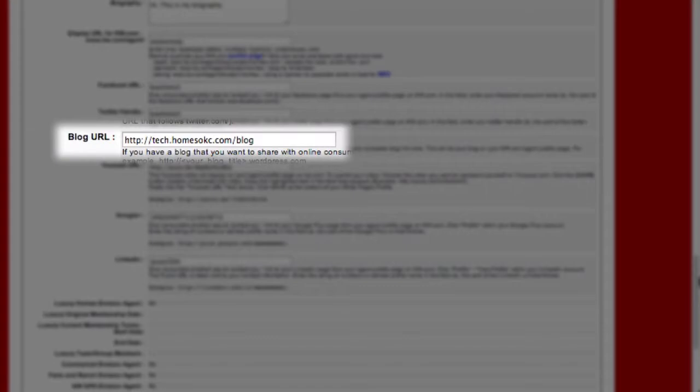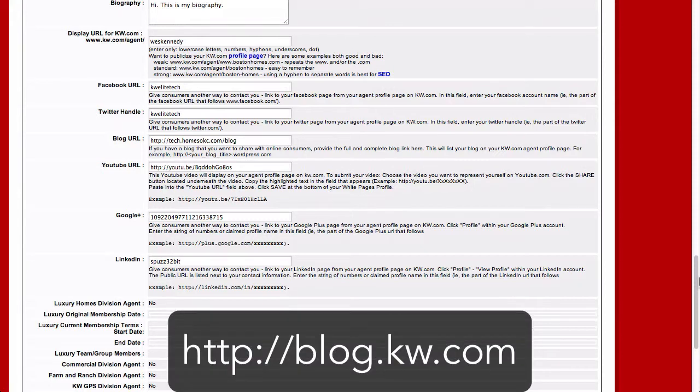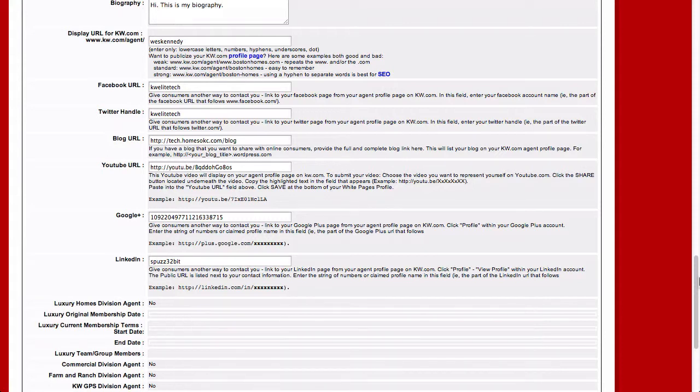Your blog URL should be the full URL to your blog. This must include http:// or the link on your KW agent profile will not work. A blog URL gives you 3 percentage points. You can enter http://blog.kw.com if you don't have a blog but want the points.